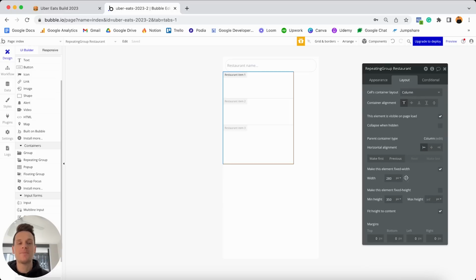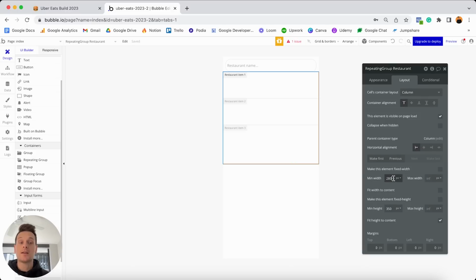Then from here, we'll jump down to our width settings and we're going to make this element fully responsive. So I'm going to unselect that this should be a fixed width. Like before, I'm going to set the minimum width to be 0 and leave the maximum width as infinite. So now this repeating group is going to take up as little or as much space as it can on my page. So it is now fully responsive. Now I will come back and update the height and the margin settings in a moment. But before we do that, we're going to need to add in all of the elements inside of our repeating group that we want to display.